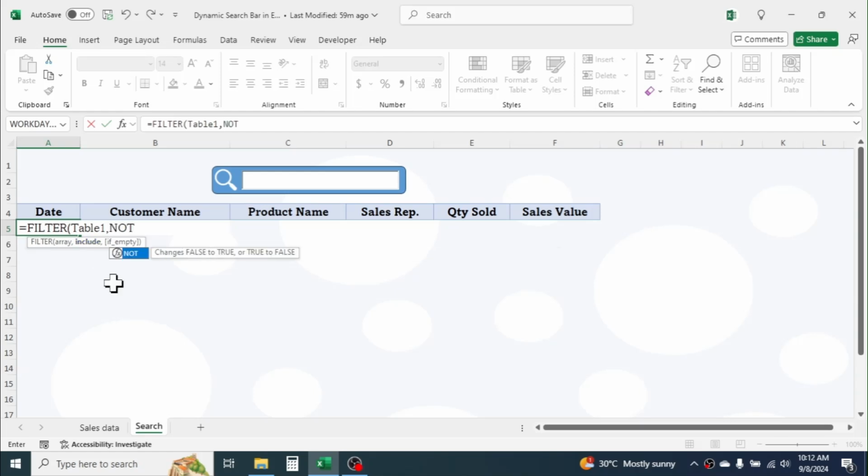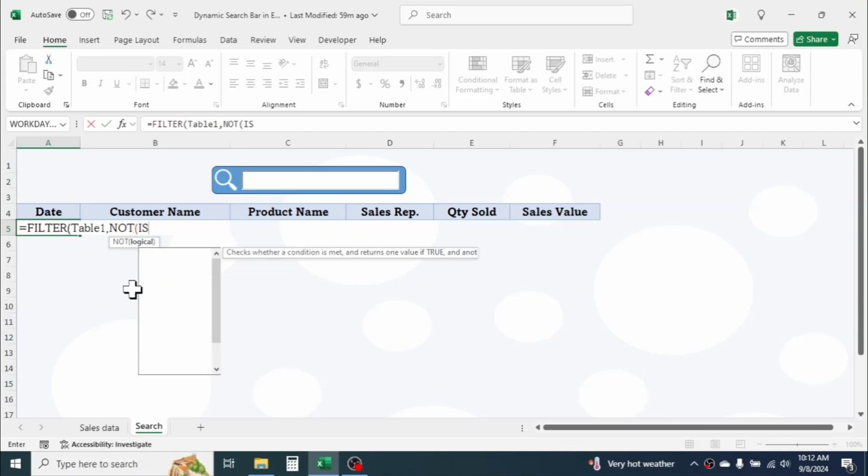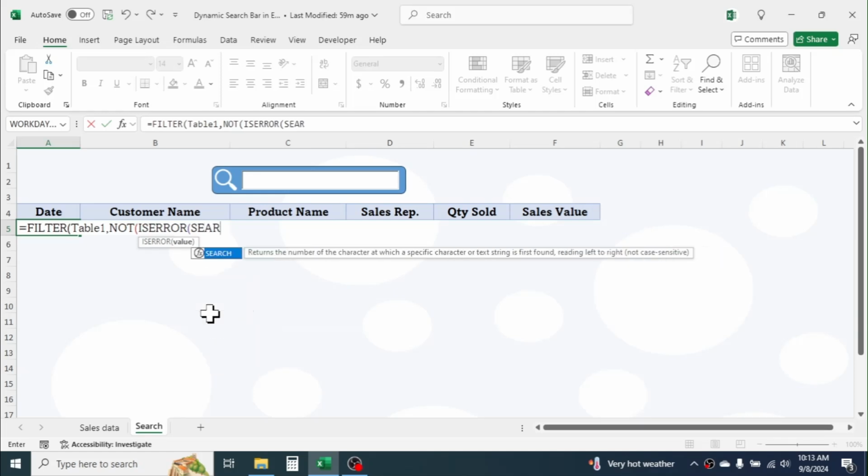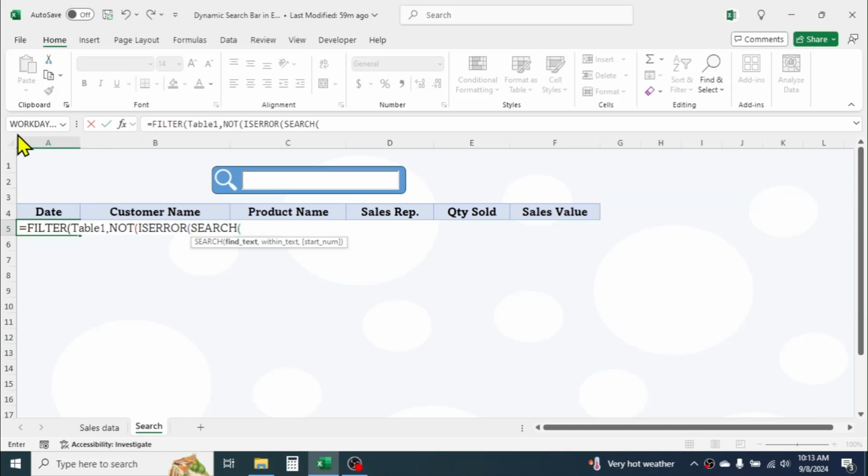In this include parameter, we need to combine 3 functions. First, use the NOT function, open parentheses. In the logical parameter of NOT, combine the ISERROR function, open parentheses. In the value parameter of ISERROR, combine the SEARCH function, open parentheses. In find text, click on the A1 cell. Give a comma. In this within text parameter, we have to put all column references of the source data by joining each with another. And while joining, we have to use a separator symbol to make sure the search result does not mesh up with multiple columns.